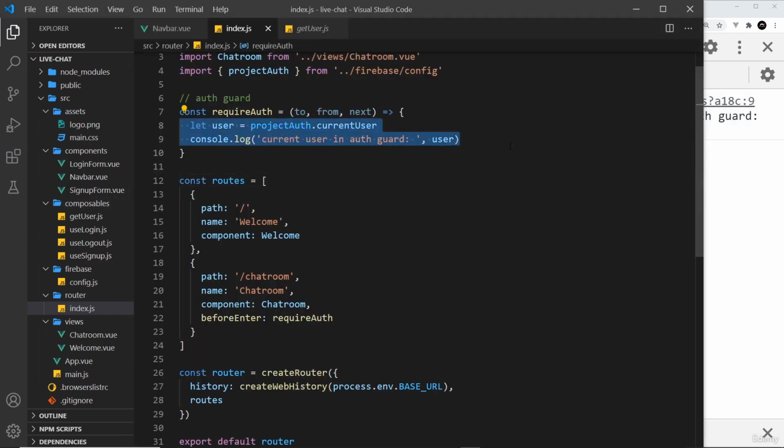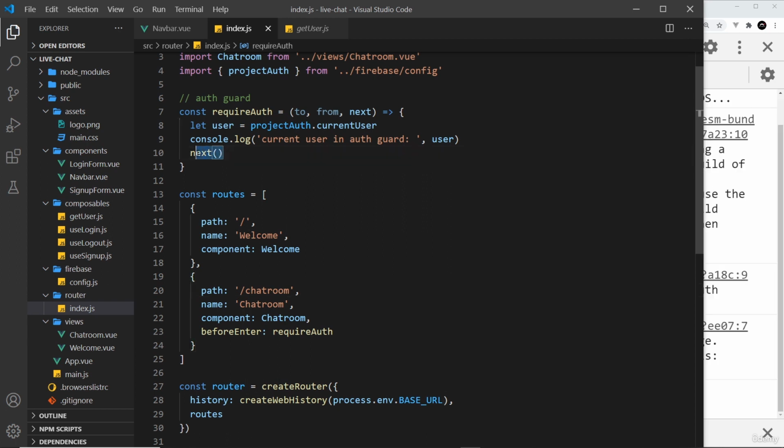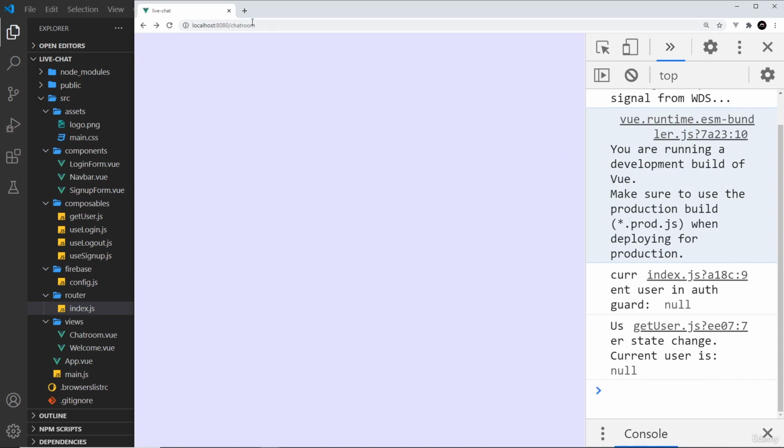Well, that's because it runs this function and now it's kind of hanging. It doesn't know what to do next. And in order to carry on, we just say next. And that just allows the Vue router to carry on what it was doing in the first place. In our case, go to /chatroom. So now it will carry on to that route and show that component. So if you don't use this, then it's never going to get to the route it needs to go to.